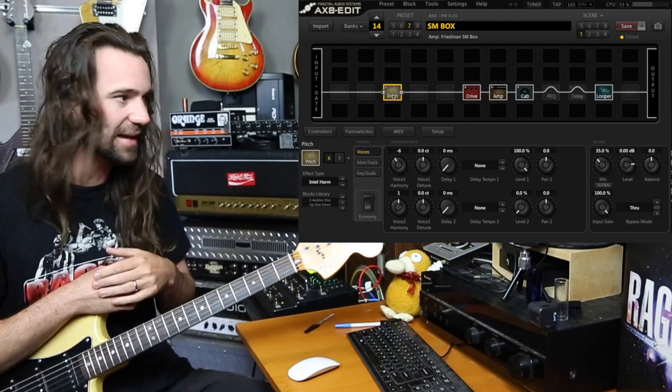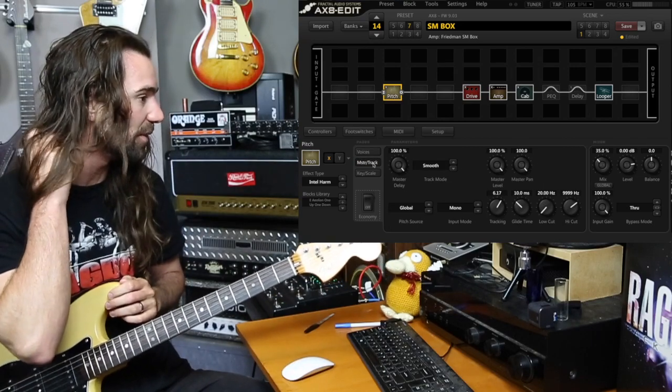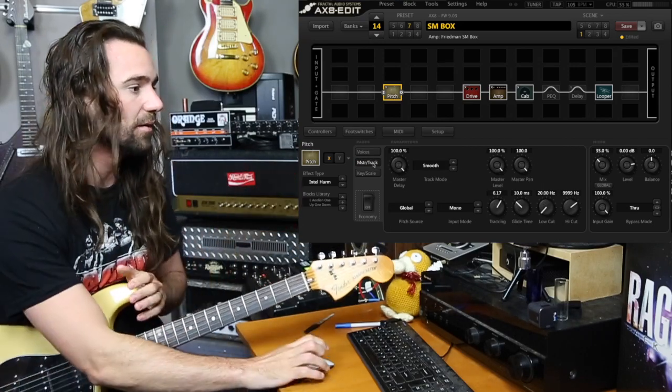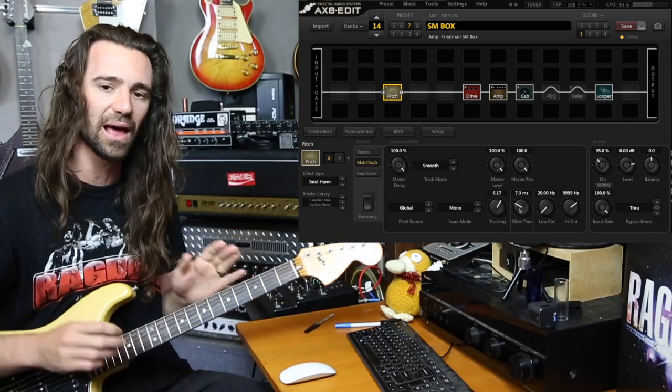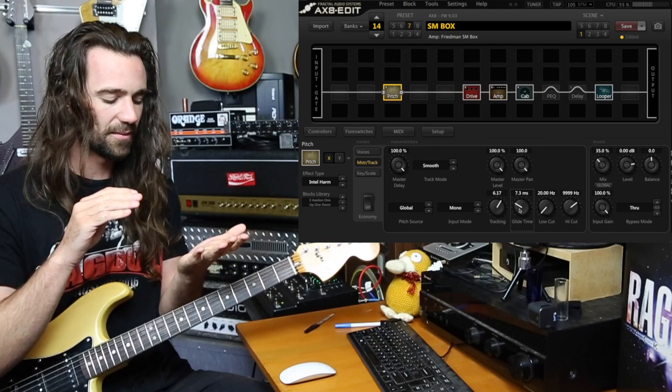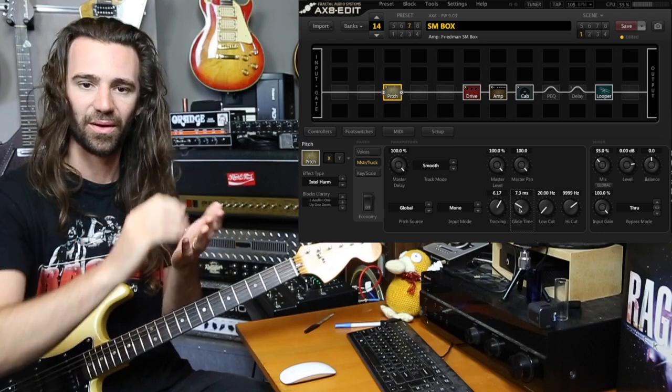Now, you'll notice there's a couple of tracking issues and things like that there. So if we go into the master track section, you can play around with the glide time. And what I really like to play around with is bring that down just a little bit. This is going to control how long it takes for the pitch shifted note to move up to the next pitch.